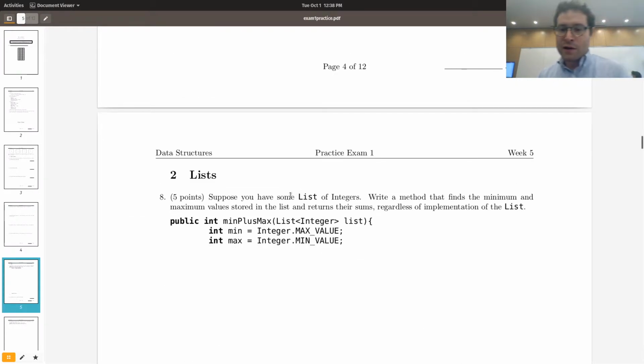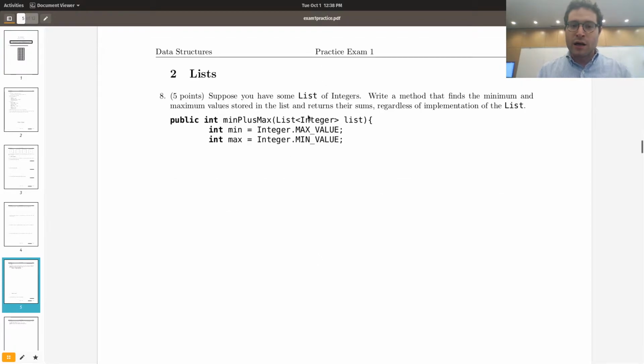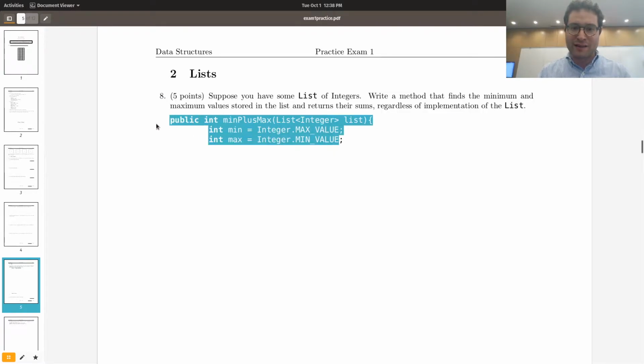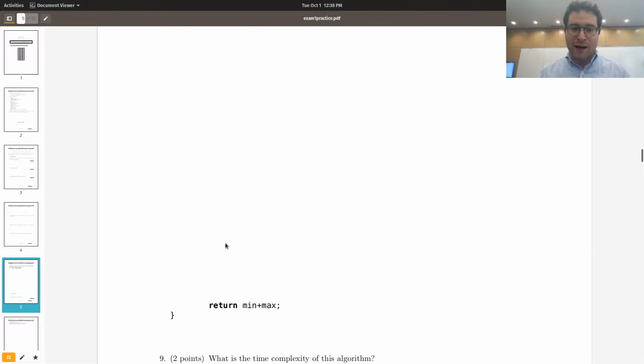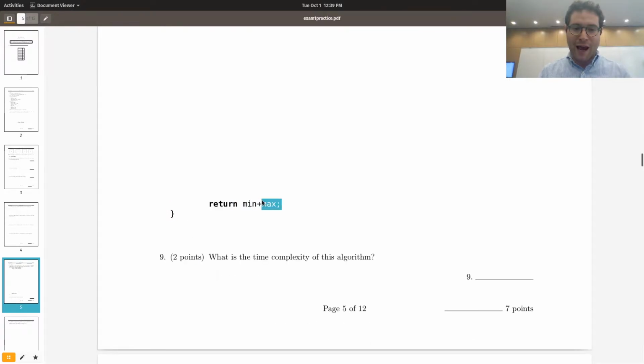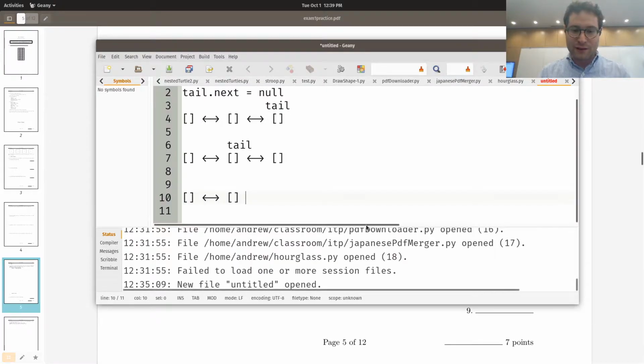All right. So once you do the drawing questions, you'll have 2 questions about dealing with lists. You can view them as either lists, or I'm going to assume that you're viewing them as array lists. Suppose you have some list of integers. Write a method that finds the minimum and maximum values stored in the list and return their sum. And you'll note that I have this handy dandy return statement already written for you.